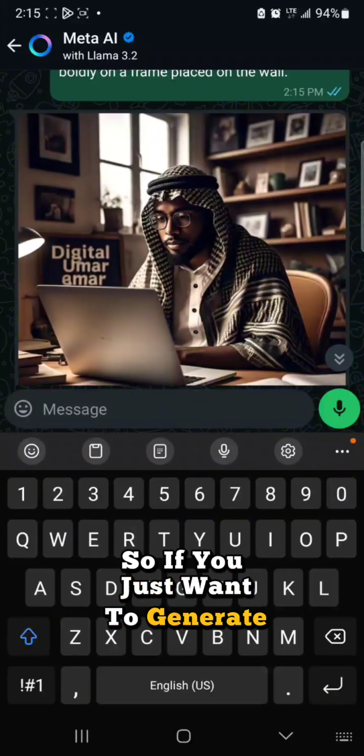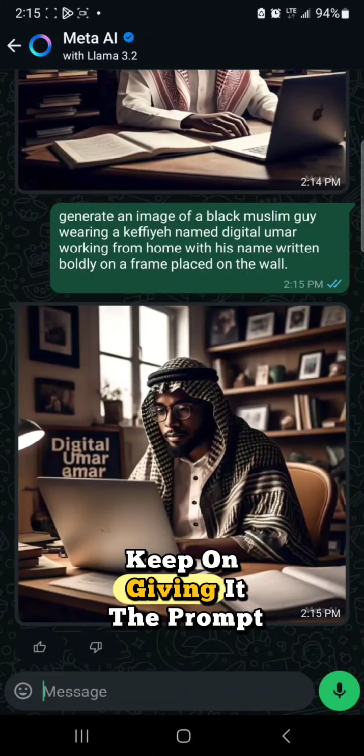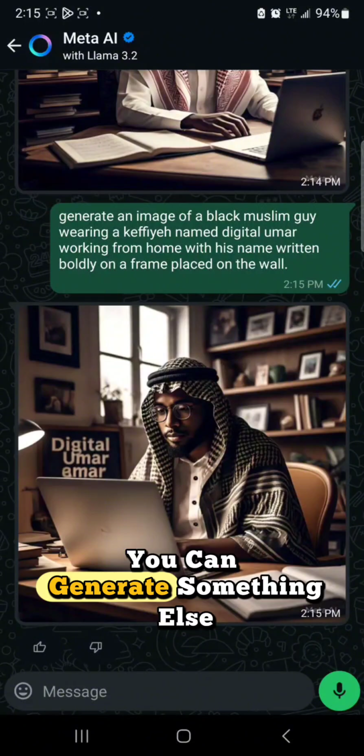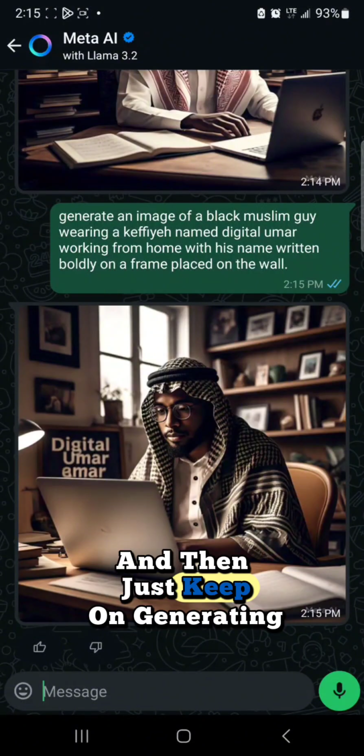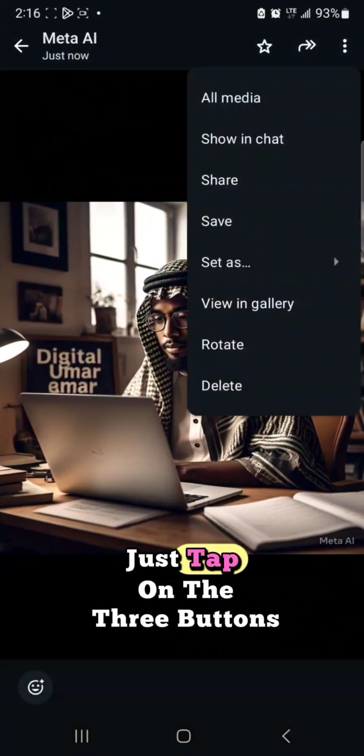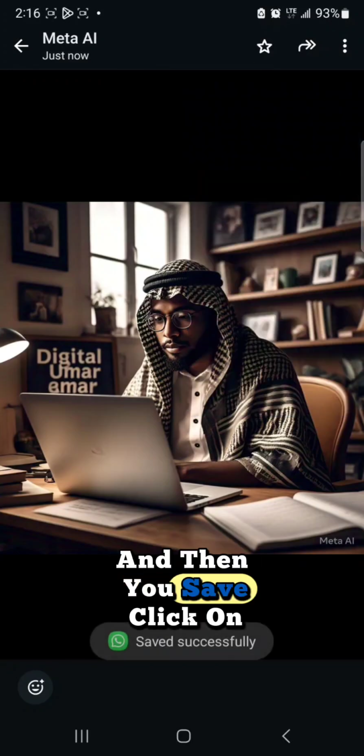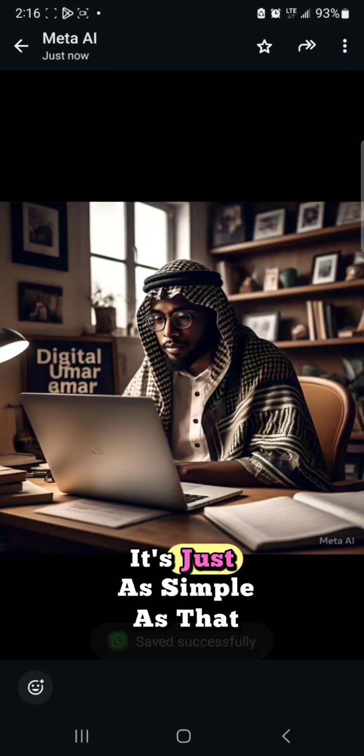So if you just want to generate, you have to keep on giving it the prompts. If you don't like this, you can generate something else and just keep on generating. If you want to save this, just tap on the three buttons at the top and then save. Click on save, right? It's just as simple as that.